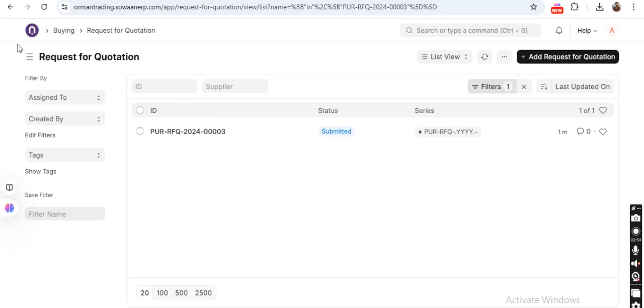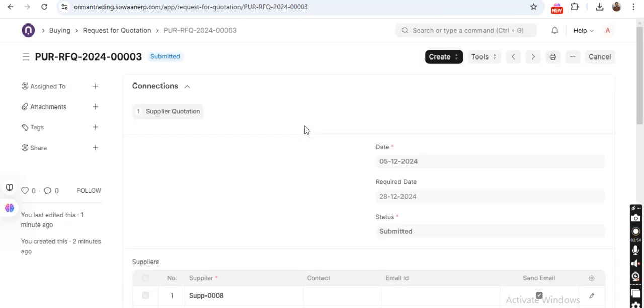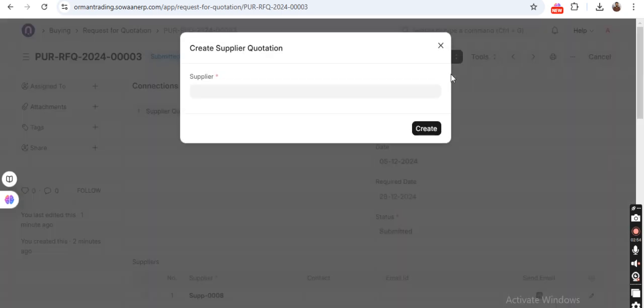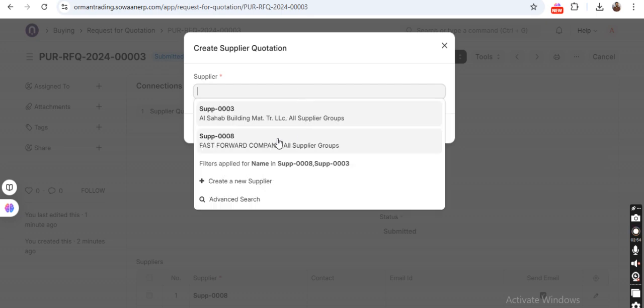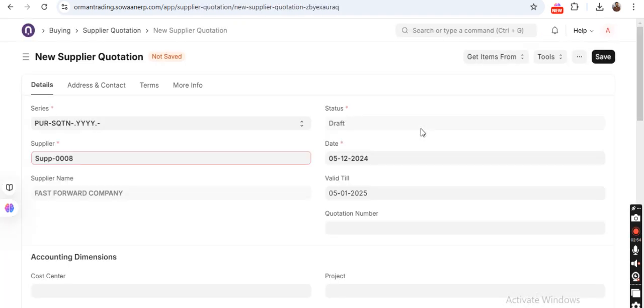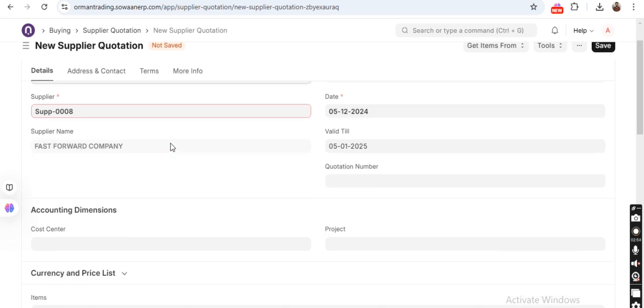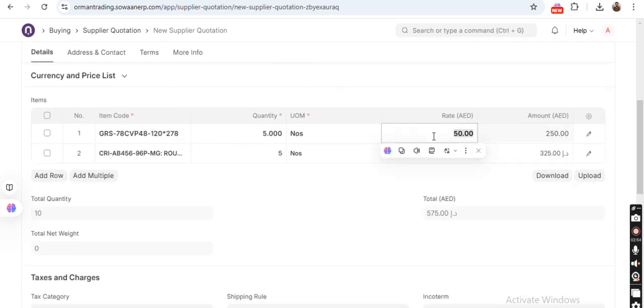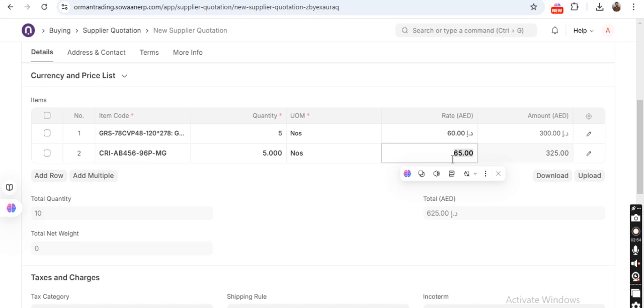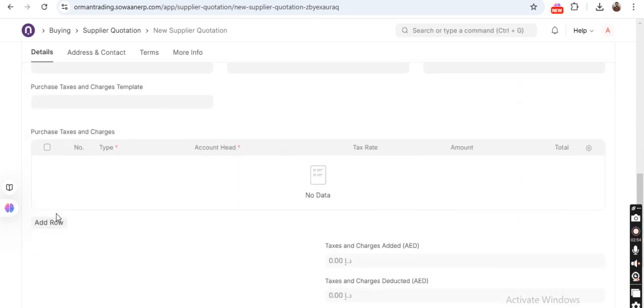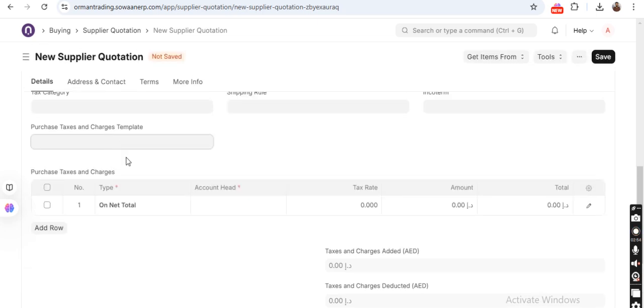Now moving back towards the RFQ, I will just open it once again and create a new supplier quotation from here. But this time we are going to select another supplier, which is Fast Forward Company. Click on the create button, go to the same supplier quotation, and now you have to define what was the quotation price asked by this supplier. So you just have to enter the supplier rates there, and the system will automatically calculate the total amount, and similarly if there is any tax applicable you can define the tax there.